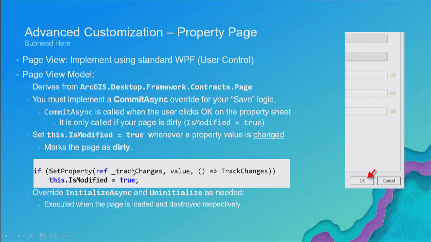I've got a variable called track changes. The user's changing it. And so because they changed it, they checked something on or off, I set my this.IsModified equal to true. So my CommitAsync will be called. There's an InitializeAsync and UninitializeAsync callback. That's called respectively when the page is opened or closed. Override those as needed.